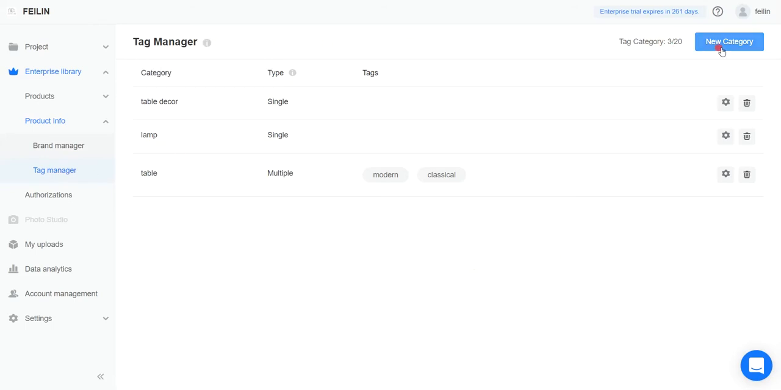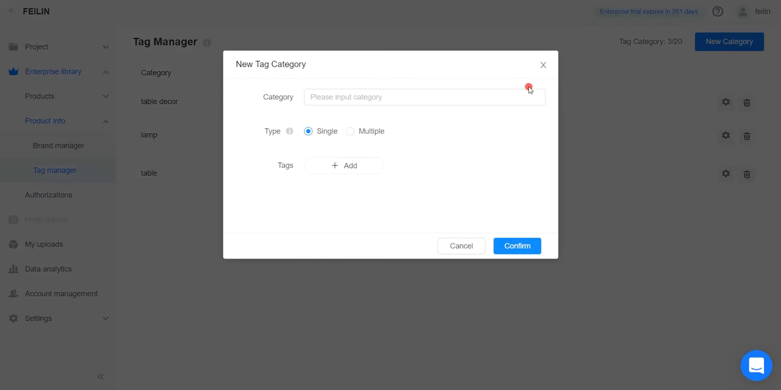You can quickly classify your products via tags. Here are listed all the tags that have been set already. Now, create a new tag.